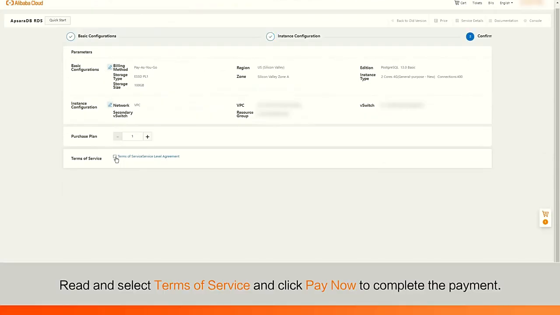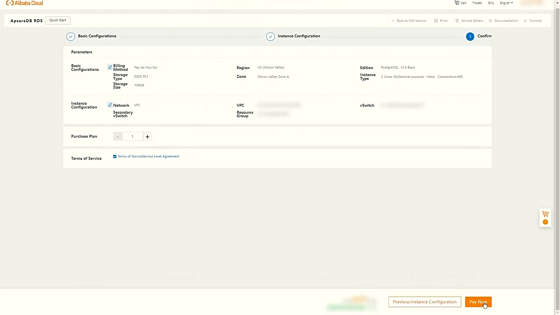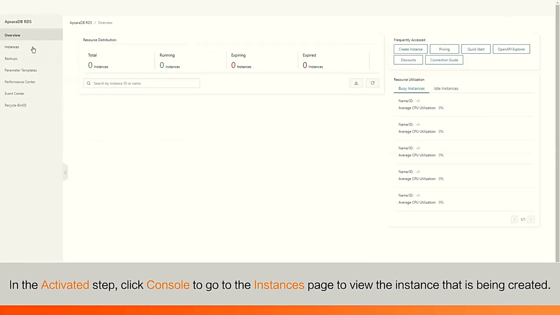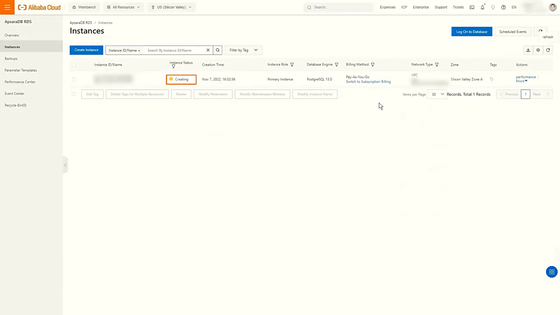Read and select Terms of Service and click Pay Now to complete the payment. In the Activated step, click Console to go to the Instances page to view the instance that is being created.